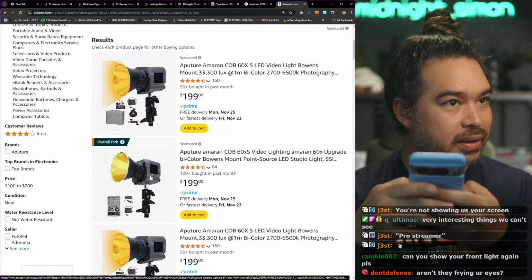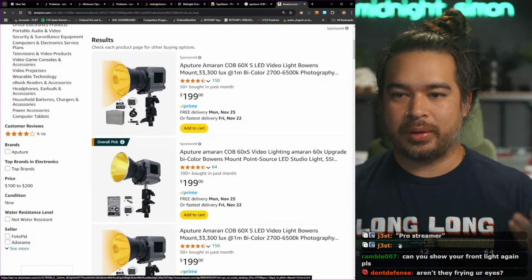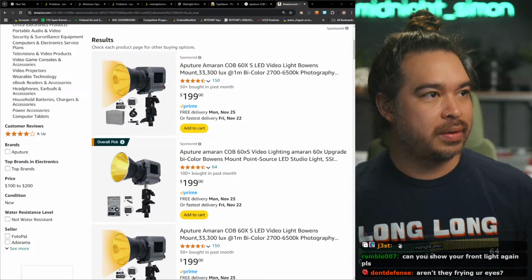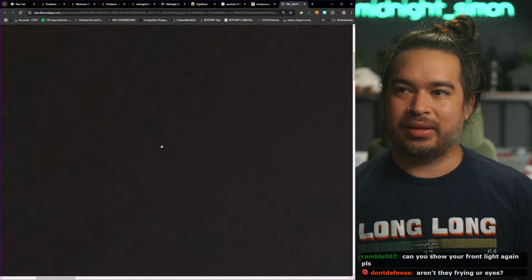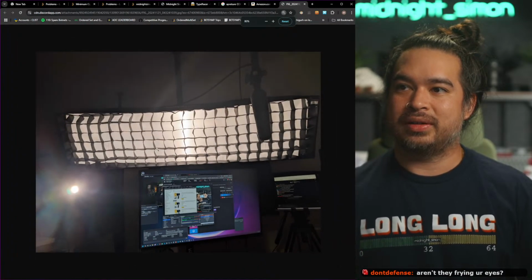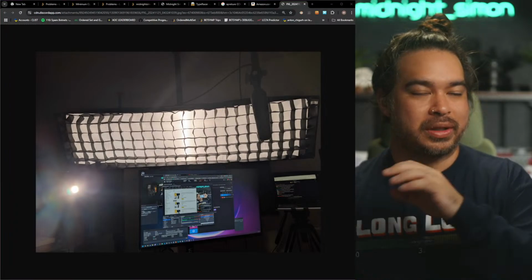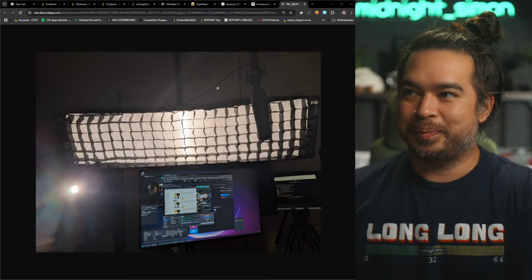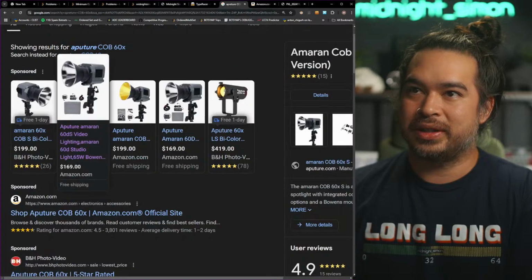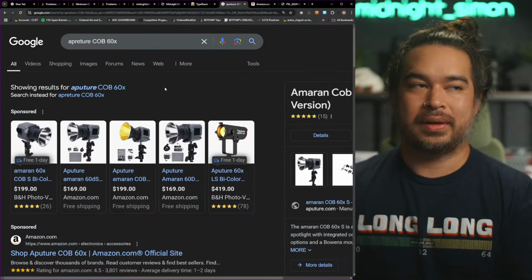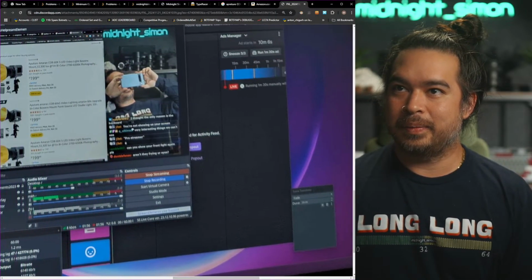Man, do I have anything on my screen that y'all can't see? All right, here we go. Y'all want to see it? I just posted it in my Discord. So this is my main light. That's how it looks. After you put on the softbox, it becomes really long. And then that's the 60X COB. Look, there's me.